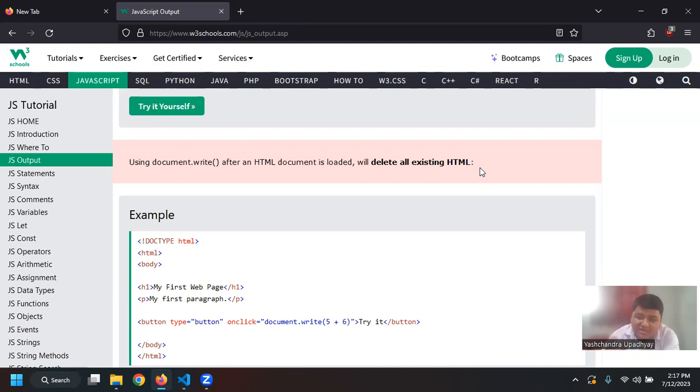So let's say we have a button where the functionality of the button is to document.write anything. Then if you click on that button, it will basically erase everything, and only the particular bits that document.write is about to print will be visible.